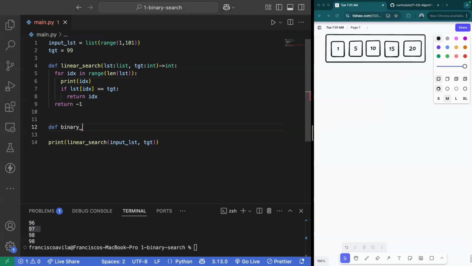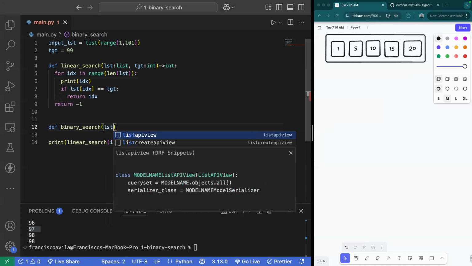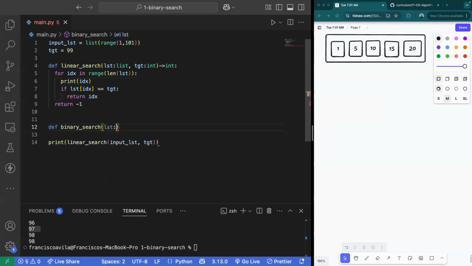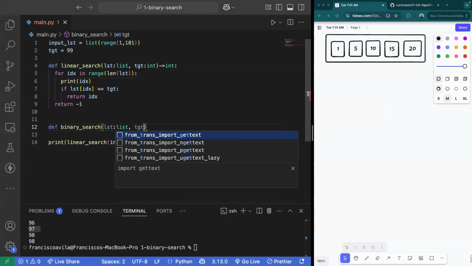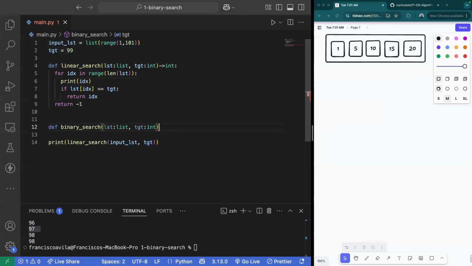All right, so here we're going to go ahead and create our binary search. Binary search still takes in the list that we're going to iterate through and some sort of target, and it will still return the integer of the index. Now, how does binary search work? Well, what we're going to determine is the left, right, and middle.